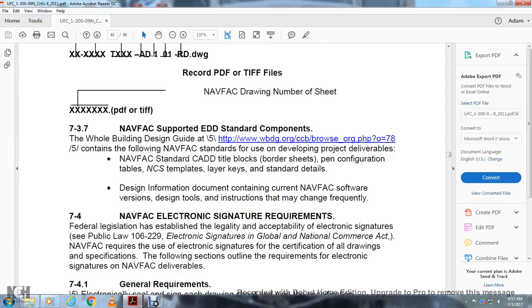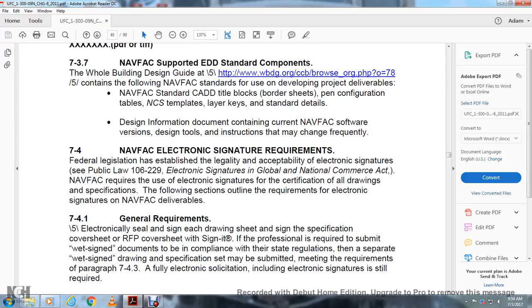7.3.7 Navy FAC supported engineering design document standard components: the Whole Building Design Guide, or CCB, or PHP 078. It contains the Navy FAC standards for developing project deliverables. Navy FAC standard CAD title blocks, pen configuration tables, NCS table templates, layer keys, and standard details. Design information content containing the Navy FAC software, various design tools, and instructions that may change frequently.